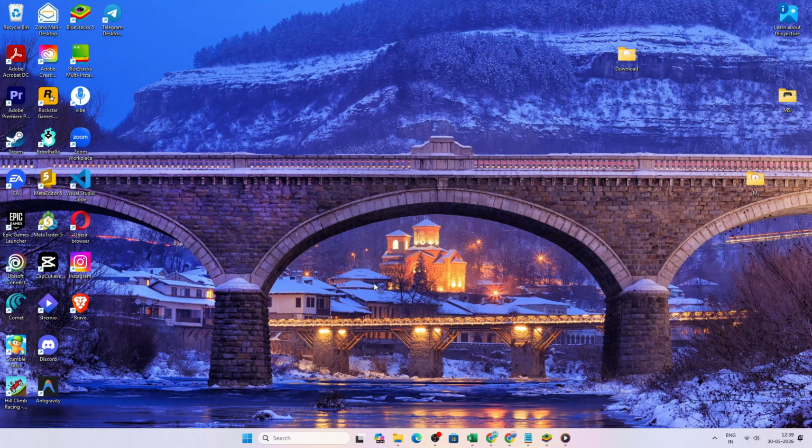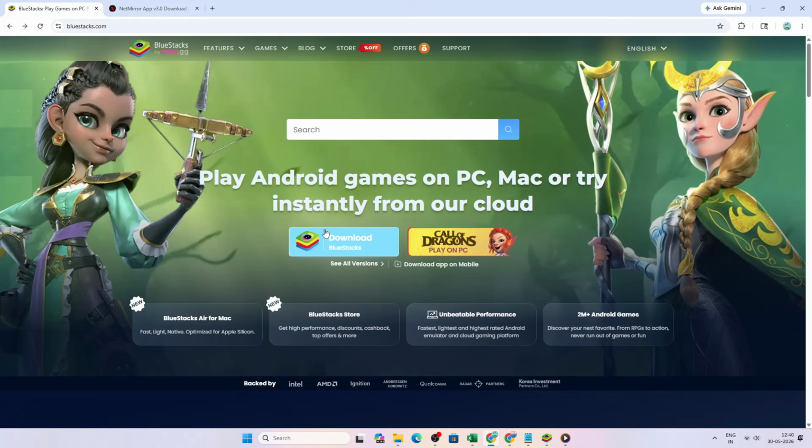In today's video, I'm going to teach you how to install NetMirror app on PC or laptop. We will keep things simple and clear, and by the end, you will have NetMirror running on your Windows computer using an Android emulator called BlueStacks.